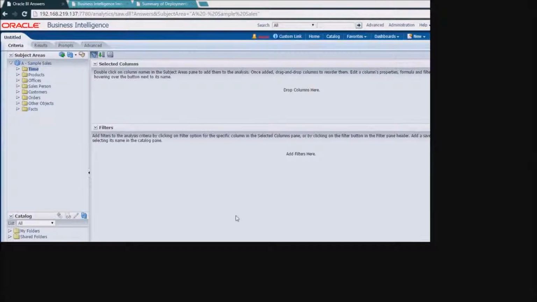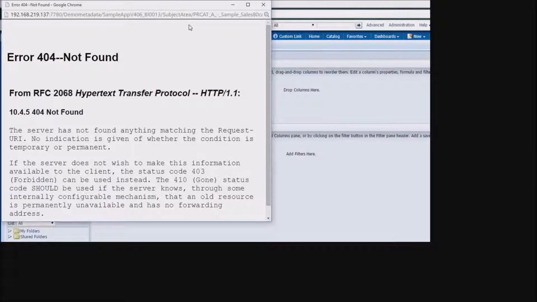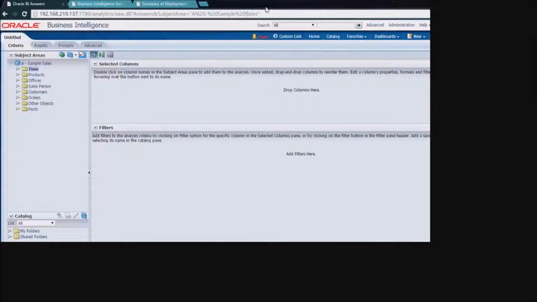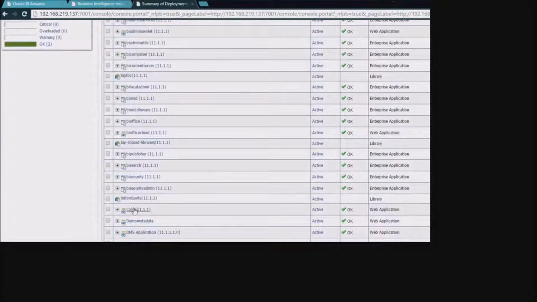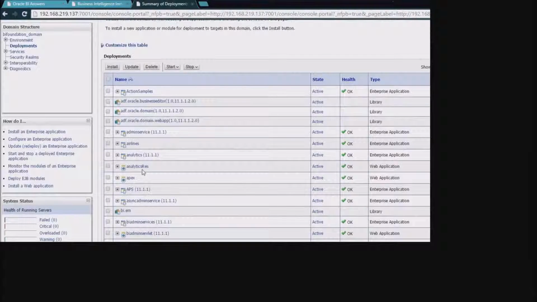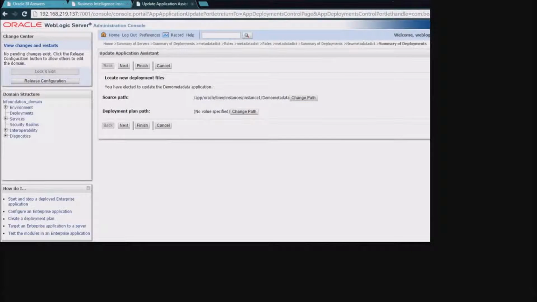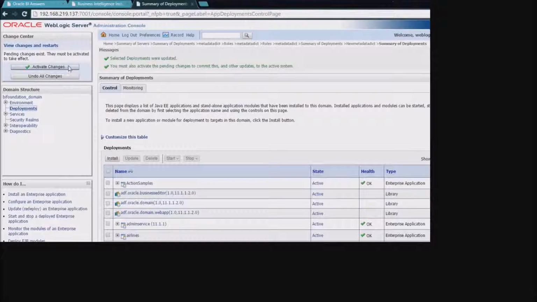Okay, I've restarted the BI server after uploading a repository, and I come into a subject area and I click metadata, and boom, error 404 not found. Now this is really simple to fix. Okay, so if we come into WebLogic, all we need to do is lock and edit, scroll down to our demo metadata deployment. We want to click update, and really there's nothing to do, the path hasn't changed. Finish. Then after it finishes that, we click activate changes.